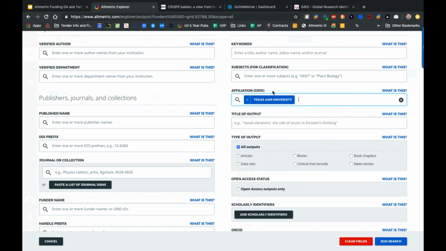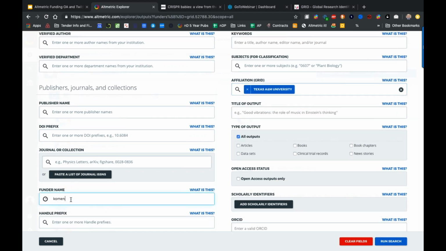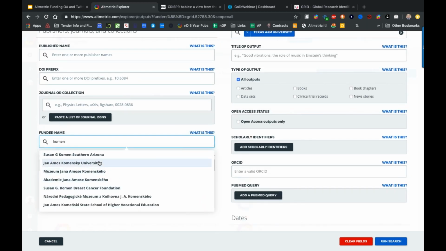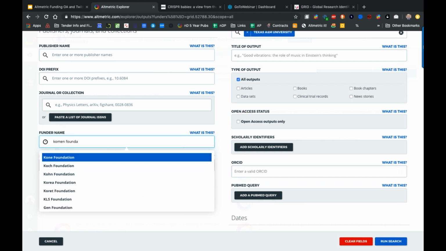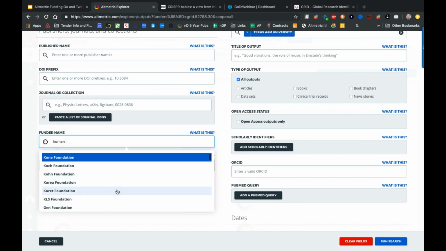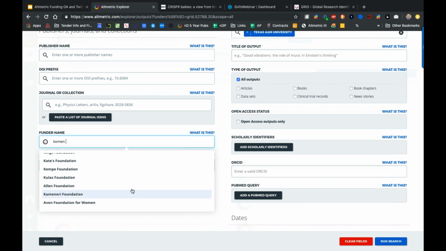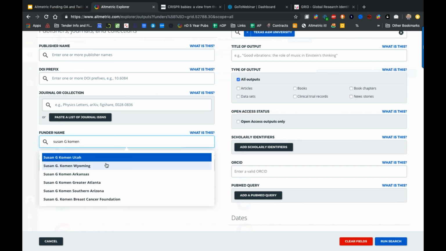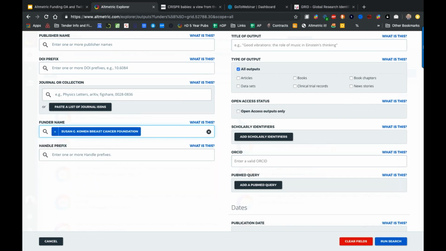So I could look at Texas A&M as an actual affiliation of the publication, and I could then have a look at, let's choose Susan G. Komen, actually. So there are a couple, as we can see. Susan G. Komen, let's round it down a little bit. Whoops, I actually saw it just there. It is a little bit laggy on my connection when I do this on the road. Let's have a look. I'll make my life a little bit easier, actually, by putting their full name in. There, let's choose that one, and then we could simply run a search.